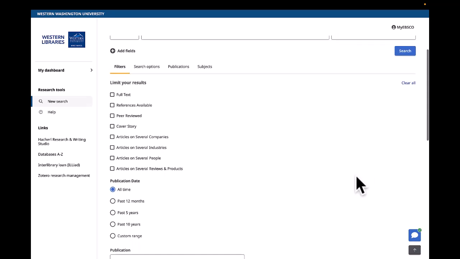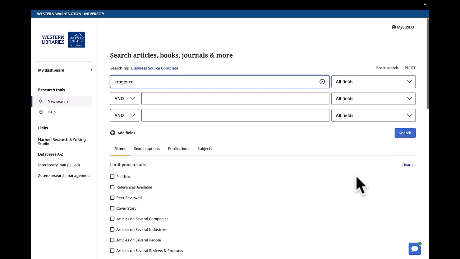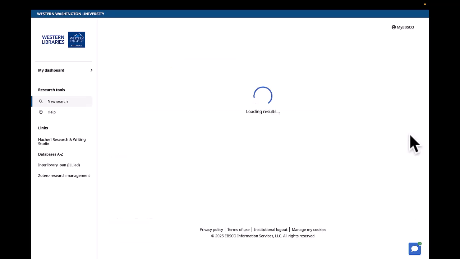There are options to limit your results directly in Business Source Complete. I'm going to start out really general and just see what's available.